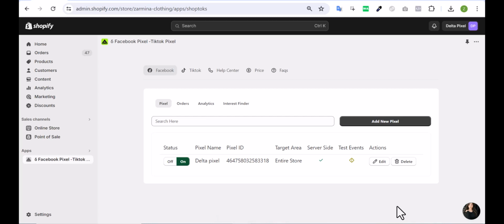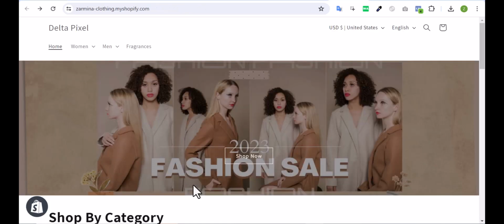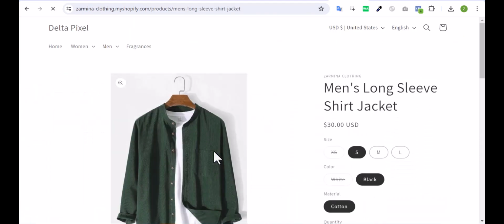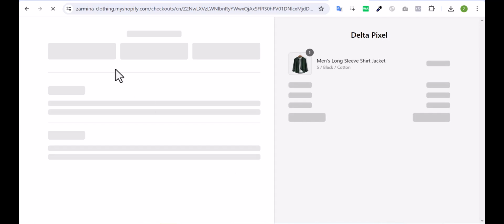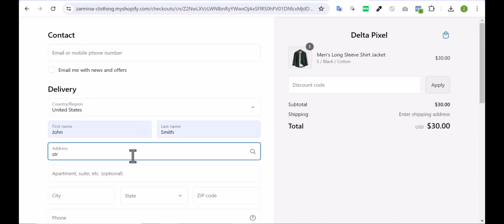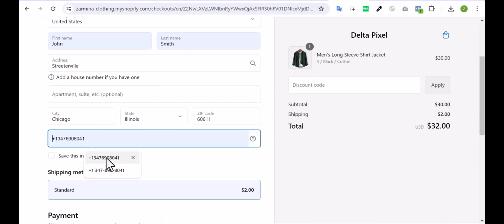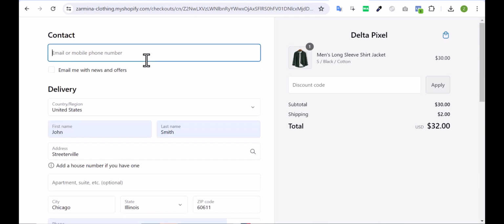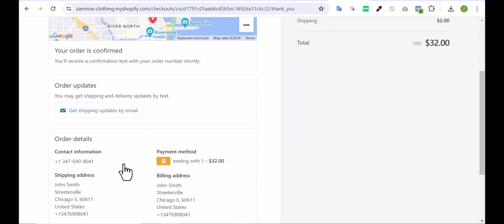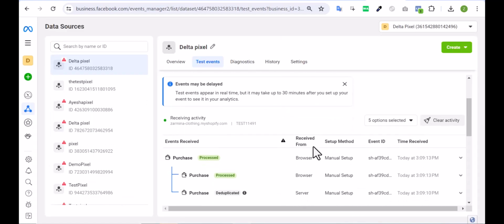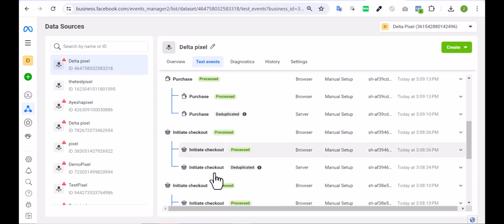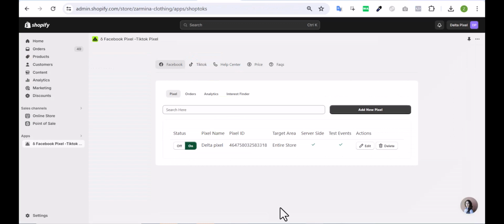Now let's check whether the pixel is working or not. Go to the online store, select any product and make a purchase. Let's go to Event Manager. Here you can see that all the events or activities are tracked by the pixel. You can also check these activities in the Delta Pixel app.